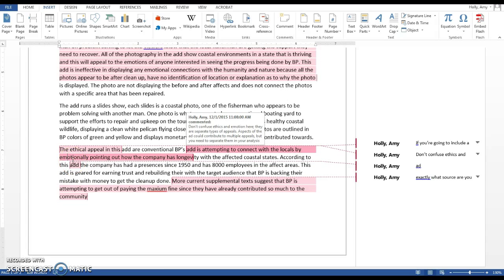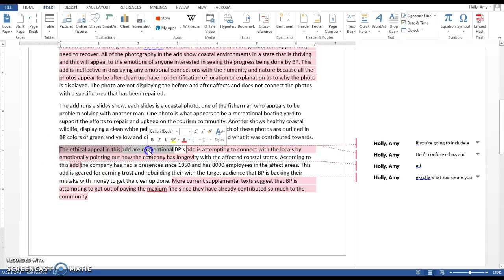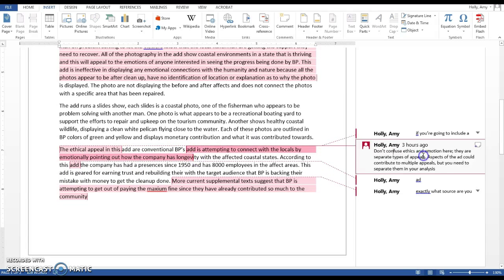I think that's pretty common for most people in the class, but I also want to see that you can push it further and talk about some of the logic and talk about some of the ethical appeals that are conveyed. So don't start out talking about ethics and then switch immediately to emotion, because they really are separate things. They're separate types of appeals.